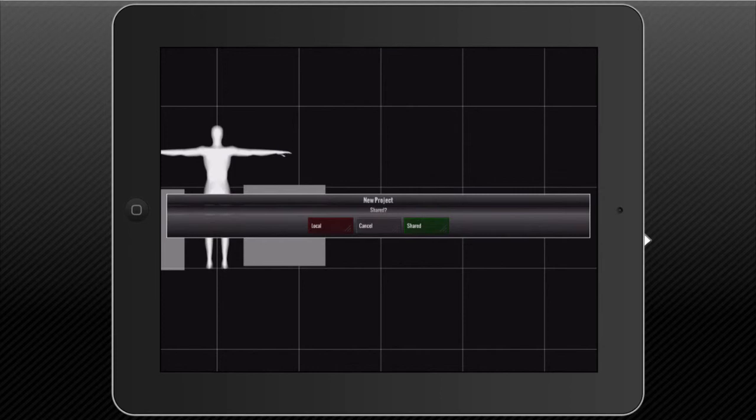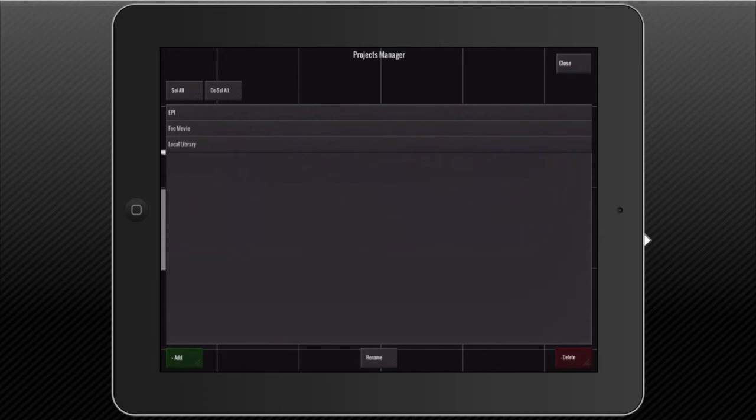And then lastly, it's going to ask you, is this a shared project or a local project? Since the Foo project is something that we're likely to move to a different device and work on in other places and with other people, we're just going to by default say that it's a shared project. A local project is limited to staying on this device, and an example of that, as stated prior, would be the local library, but this is a shared project, so we'll click on Shared, and there you go. We've now added the Foo Movie to the list of available projects.